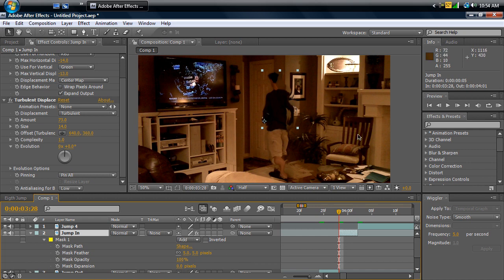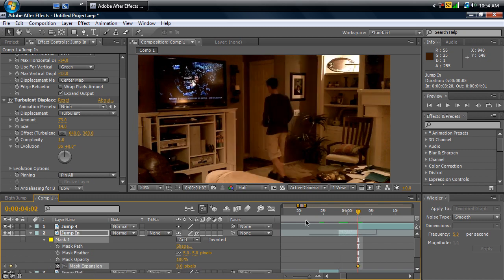Now since you're coming back in, you want to do the reverse effect. So if we go to the end, hit the keyframe button, then we go all the way to the beginning, and we shrink it, we get the nice effect where you jump back in, like that.